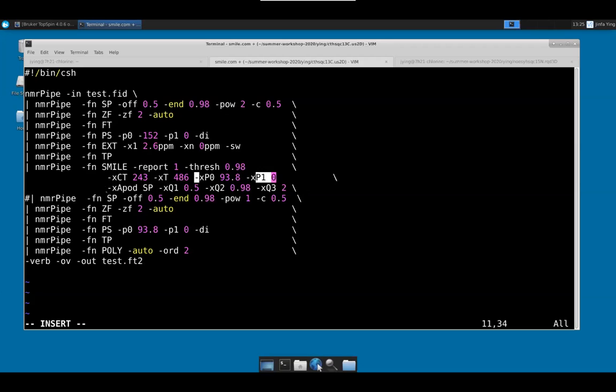For apodization, these are defaults. The default is a cosine, a sine wave. And then SQ1 tells the program how much is shifted. 0.5 means that it's shifted by 90 degrees. It's whatever that point is times 180. So 0.5 times 180 is 90 degrees, so you become a cosine window. And then XQ2 tells me when the cosine window stops. Here it's 0.98, so roughly about 172 degrees.